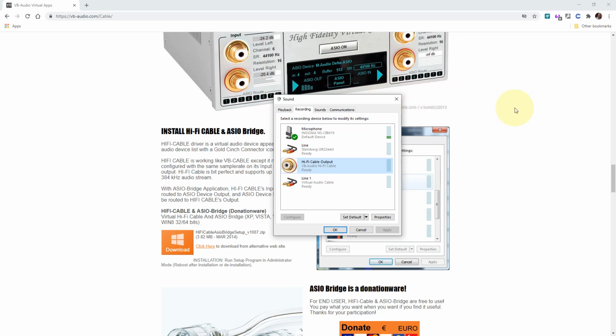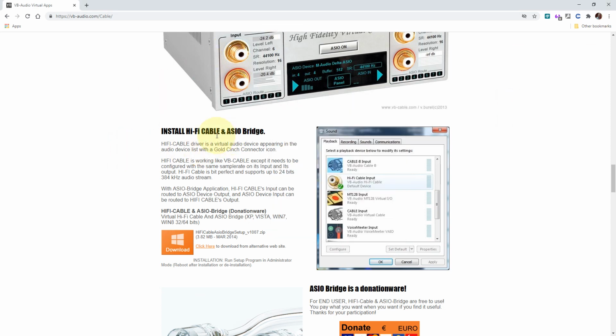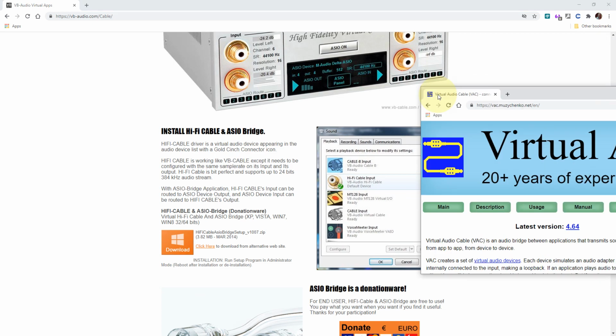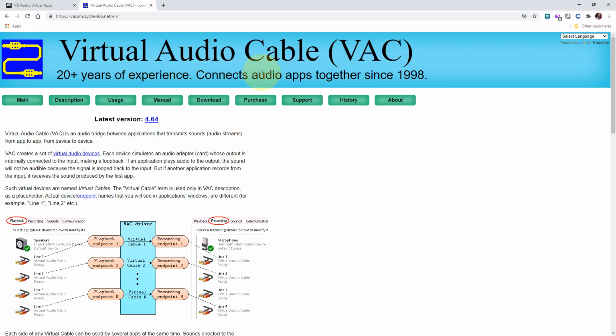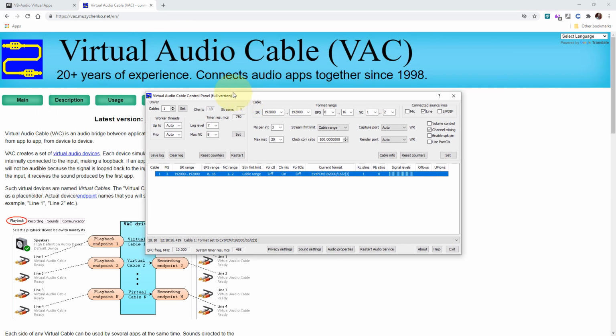As I said, there's two applications. There's the VB cable Hi-Fi and virtual audio cable. The differences between the two are the number of pairs that you can create. VB cable Hi-Fi or VB cable only allows a single input output. Virtual audio cable, let's bring this tab over, is a paid for use virtual audio cable, which allows you to add additional cables.